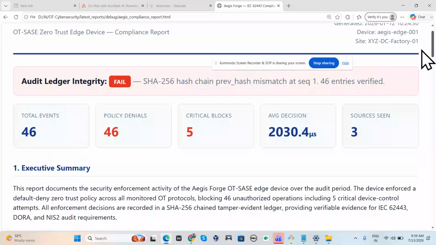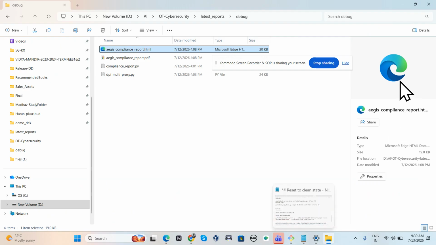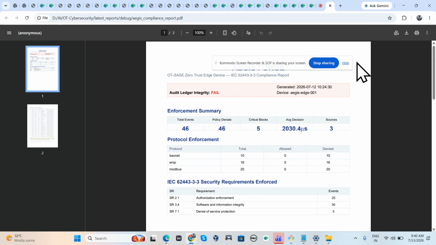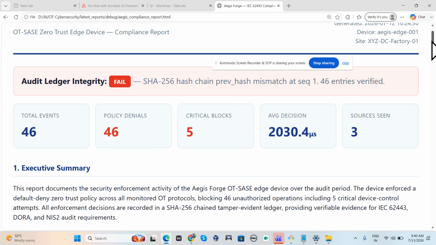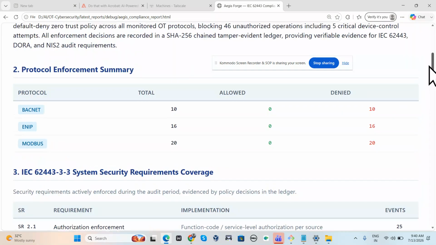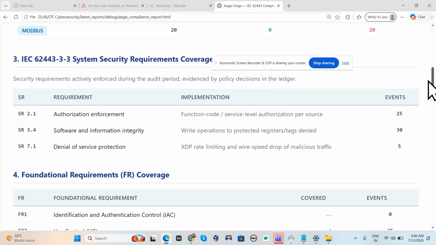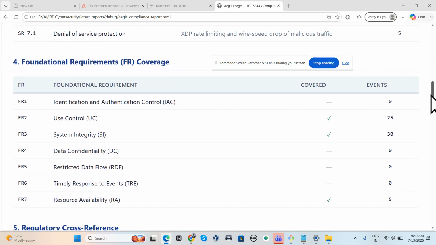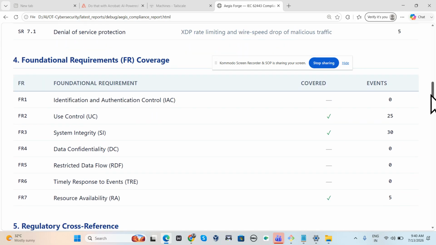This is a sample of an earlier generated report. We have generated it in both HTML and PDF format. We have the executive summary section, the protocol enforcement summary, the IEC 62443 system and service requirement coverage, and the foundational requirement coverage.